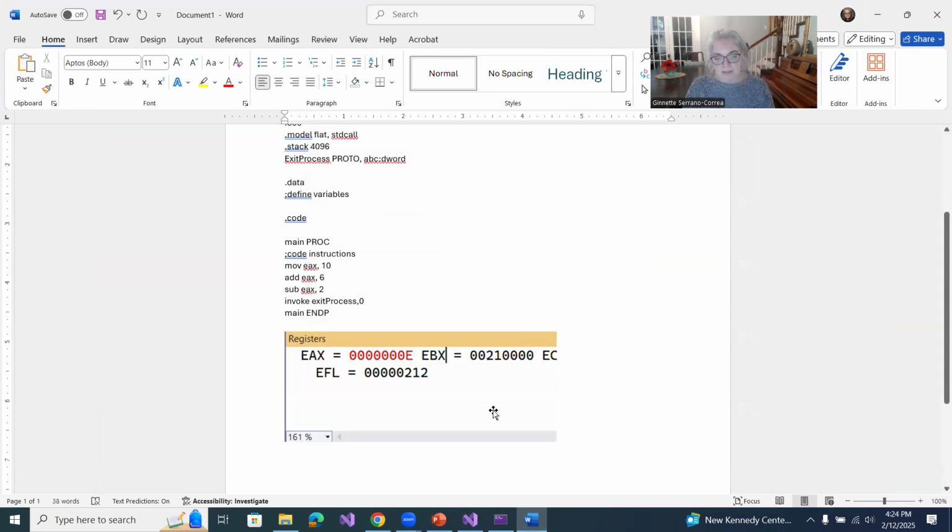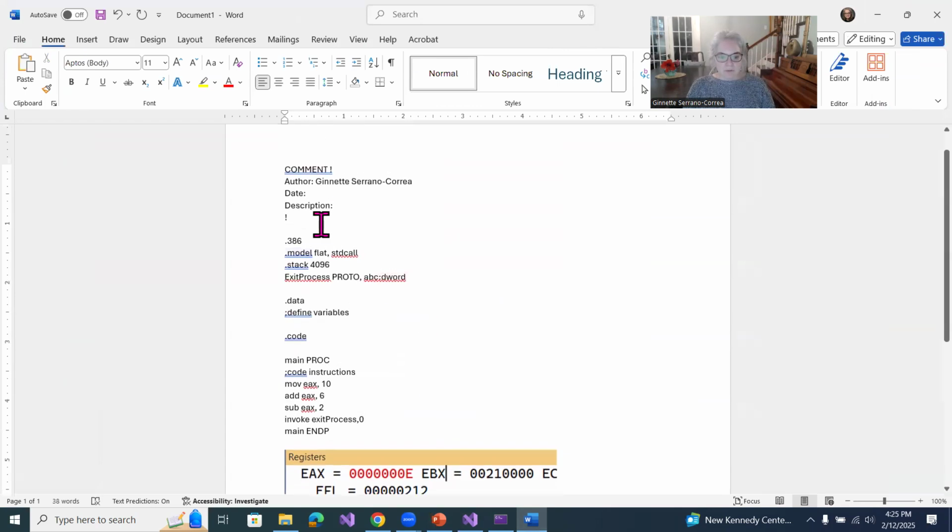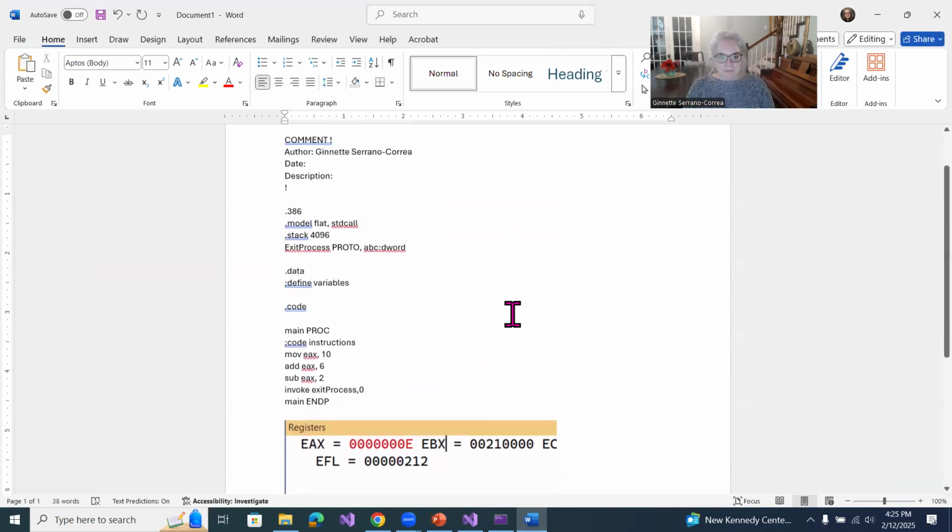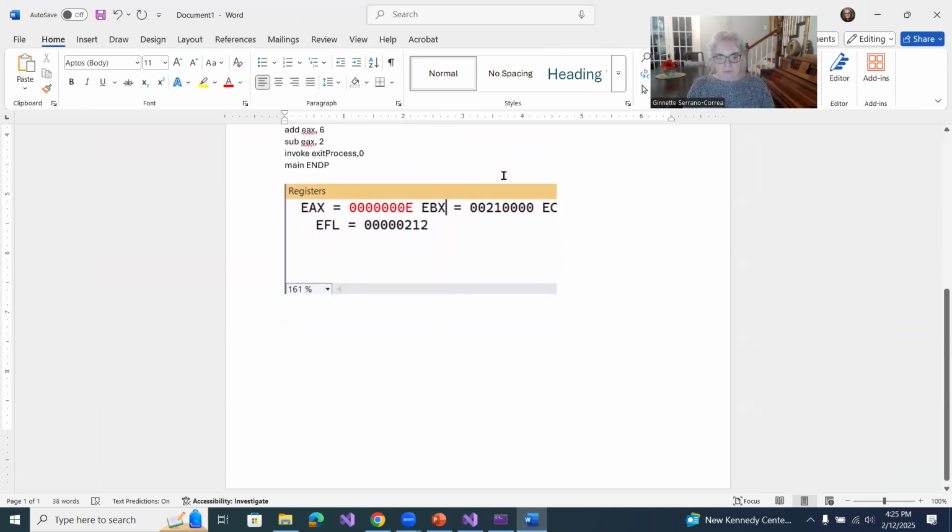So there I can see. If you make it too big, it's really hard. I want to be able to see the register. So you have the code, and then of course make sure it has a date in the description, and then you have the register there. And that's what you're going to turn in for this exercise 1.